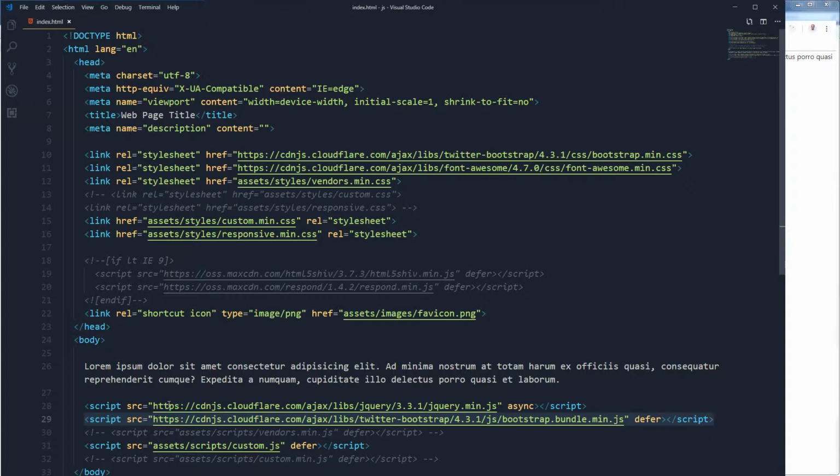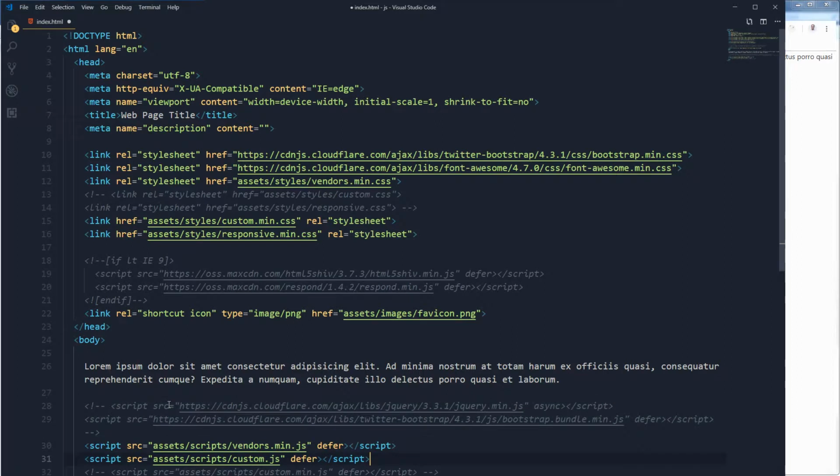After that, we have vendor's script file to combine external vendor scripts into single file, similar to what we did with style CSS files. If you want to combine JavaScript files, copy code from each vendor file, create a vendor.js file and paste in it. Then create vendors.min.js file, that is the minified version of it, and link that minified version script file in your project.